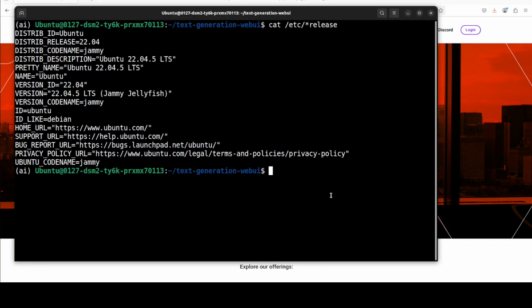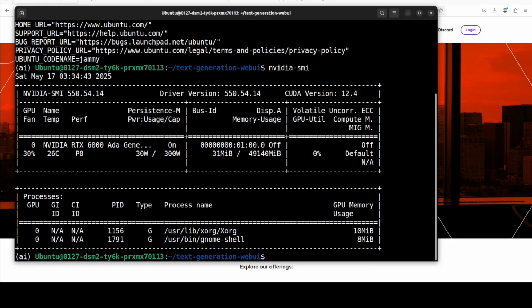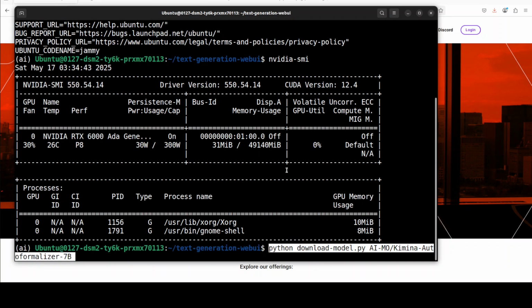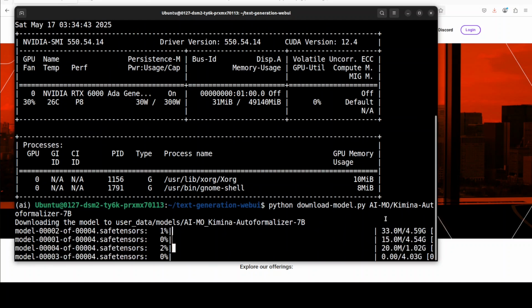So this is my Ubuntu system and I am using one GPU card of NVIDIA RTX A6000 with 48 GB of VRAM. First up, let's download the model and I'm just downloading it from Hugging Face website.